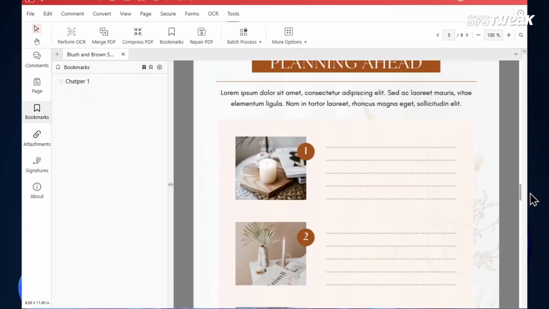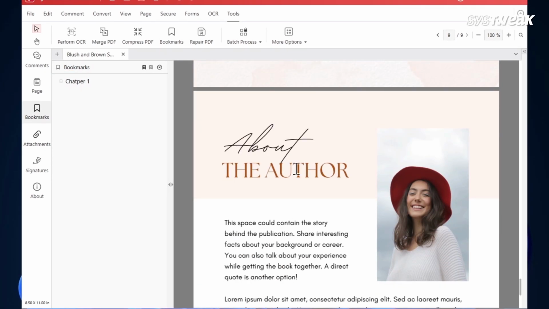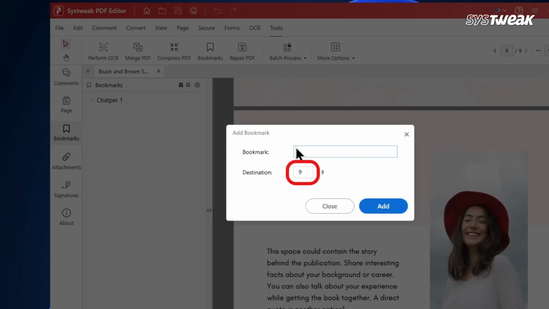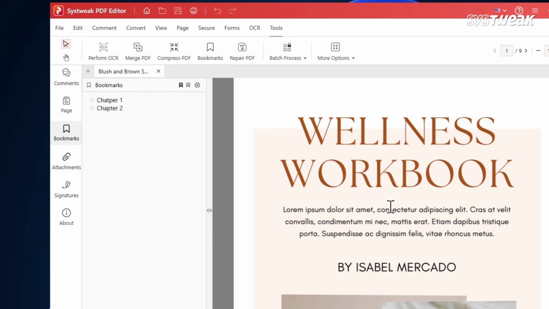Alternatively, you can simply scroll and open the page you want to mark, then click on Add Bookmark, and notice that it automatically picks up the page number for you. You just need to type the name and click Add. Super easy, right? Now, if you right click on a bookmark, you'll see three options: Remove, Rename, and Add Child.